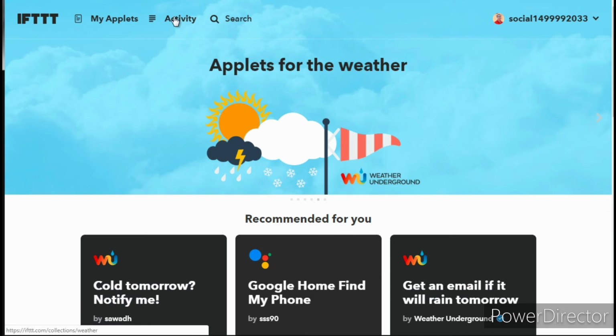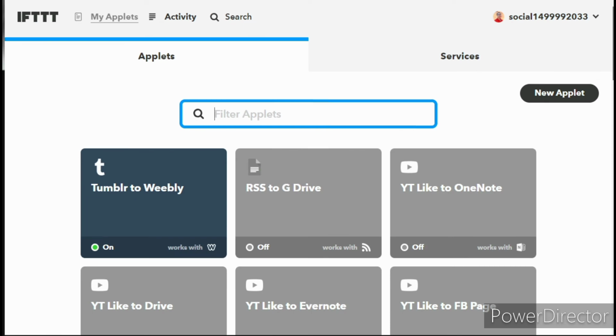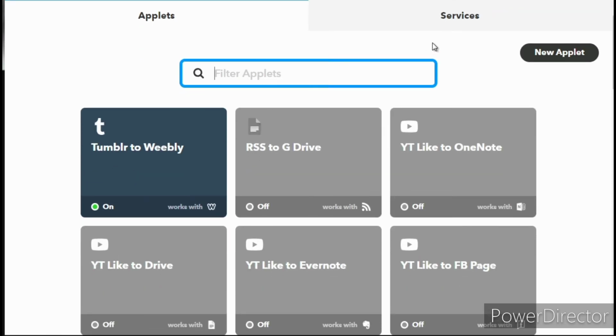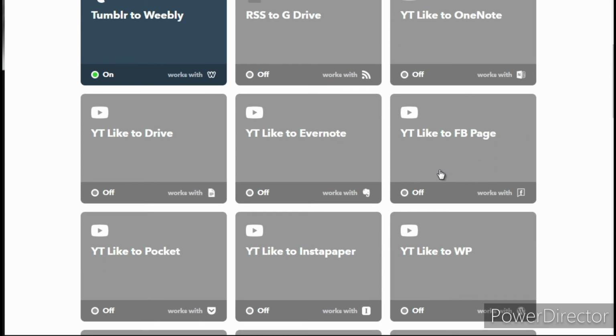So to do that, it's very easy. All you have to do is go to My Applets up here, and you can do a search for applets. Now services over here, I'm not going to click that, but this tab here allows you to essentially connect to all the services that you're going to be using. So for example, as you can see here, I've got Tumblr to Weebly, RSS to Google Drive, a YouTube like to OneNote, YouTube like to Facebook page.